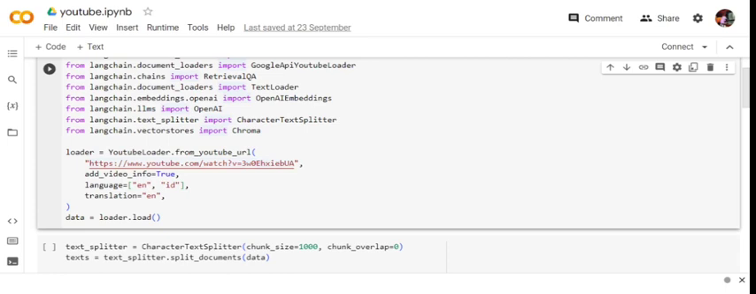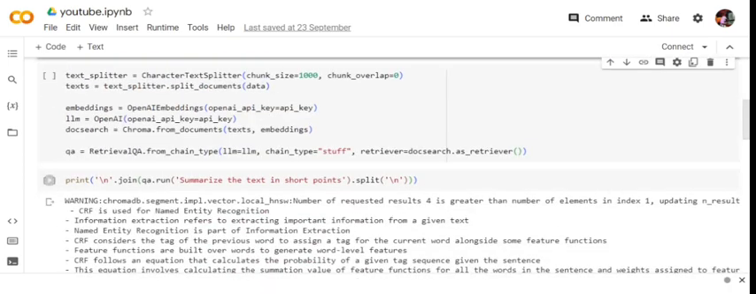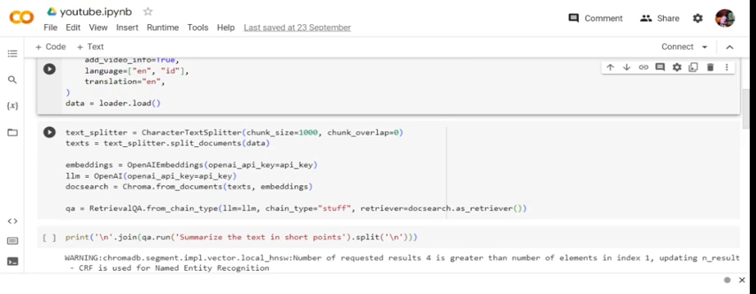I have set add_video_info equals true because I want to include the metadata also. The language is English and the translation is also English. Once I have created this object using YouTubeLoader, I'm loading this video into the data using the load function.